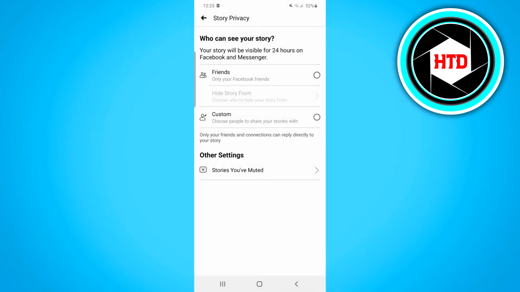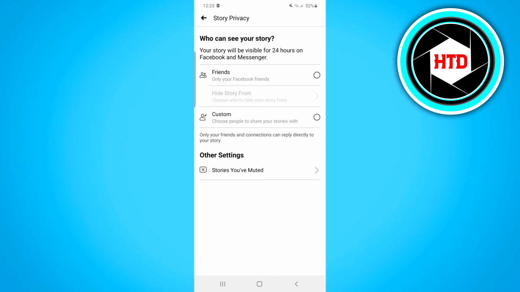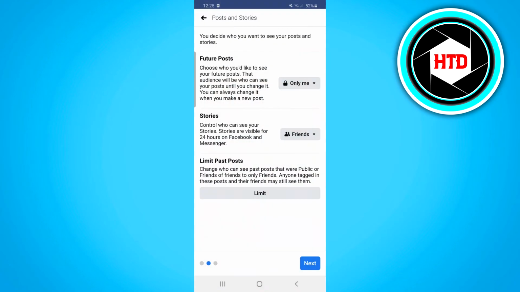oops, let me go back. You pretty much want to change all of this to only me if it's possible. So stories, you can then only change them to friends only. But if you just don't post stories, that won't be a problem. But yeah, you can see where this is going, guys.